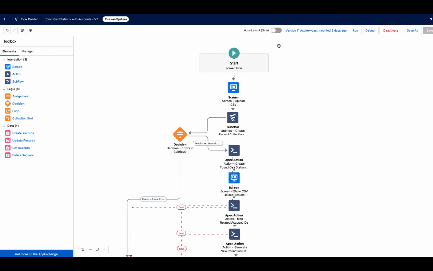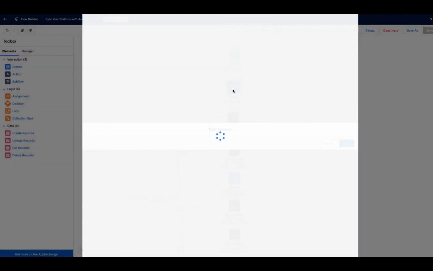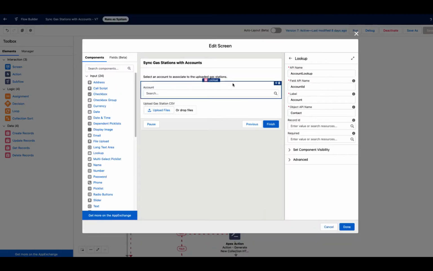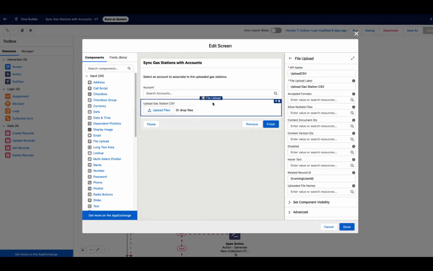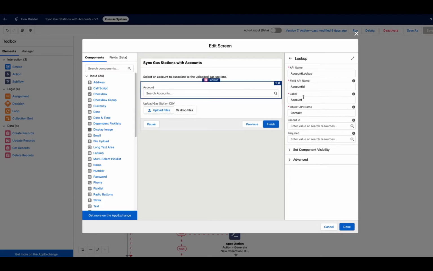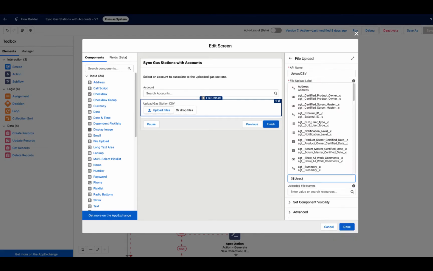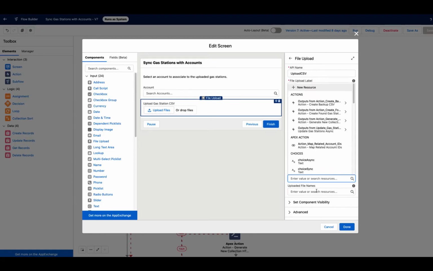Alrighty, so here's our flow. Our first step in the process, all out of the box components. We have our standard lookup component, and that just points to any object with an account lookup. And for our file upload component, under the related record input, we have the running user ID. You don't need to create a variable for this anymore. You can just directly reference the user ID. Just a little tip, but when I made it, that wasn't possible.